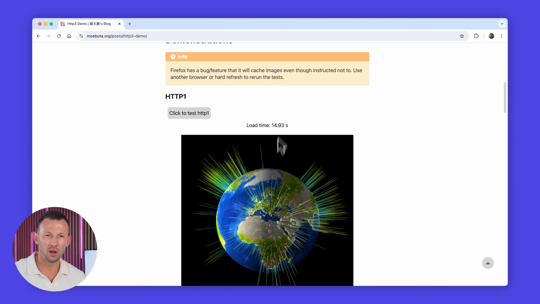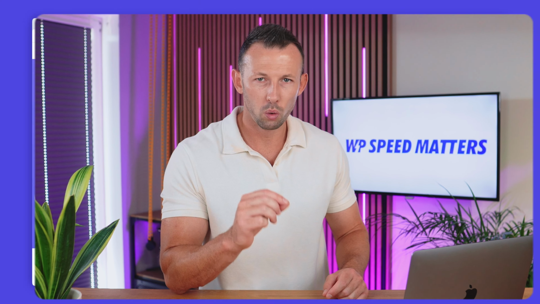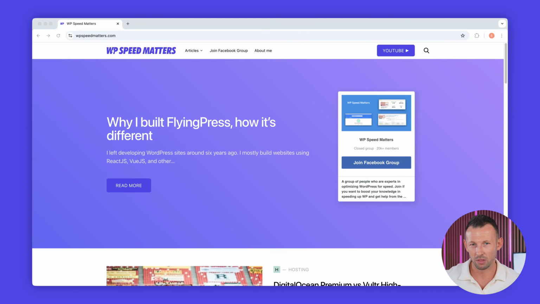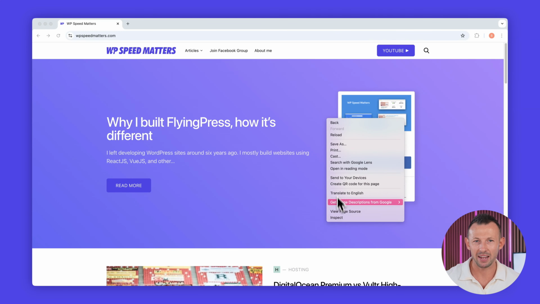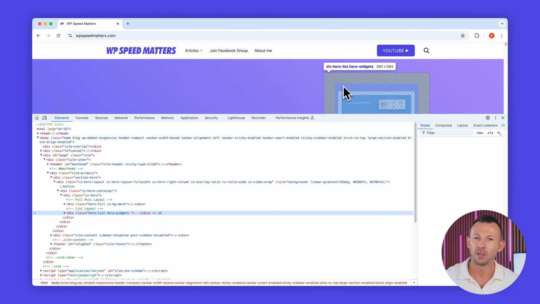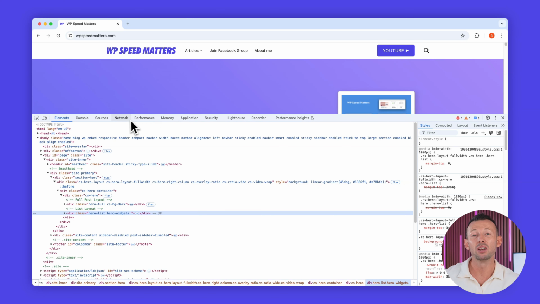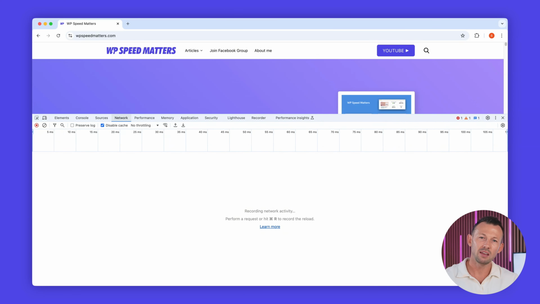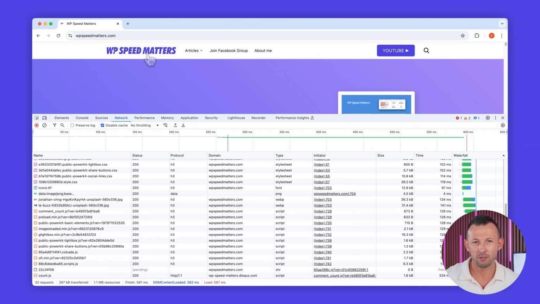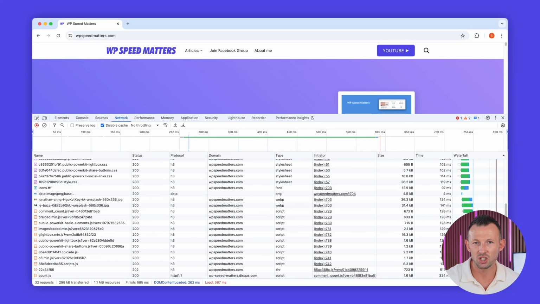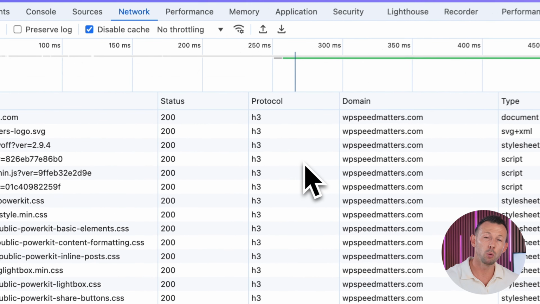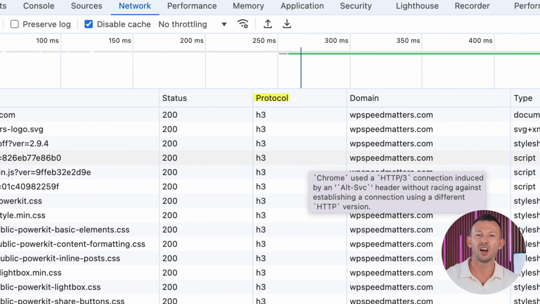Now, you might be wondering, is my site already using HTTP 3? Here's how you can check. Open Google Chrome, right-click anywhere on the page and select Inspect to open the developer tools. Go to the Network tab and look at the protocol column. If your site is using HTTP 3, it will be labeled as H3. If you see H2 or HTTP/1.1, then your site isn't using HTTP 3 yet.